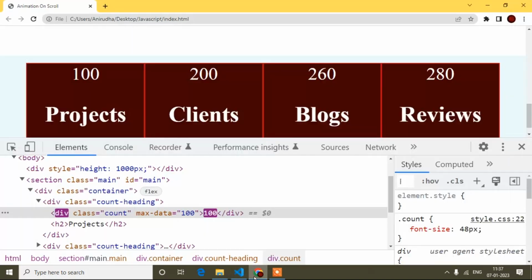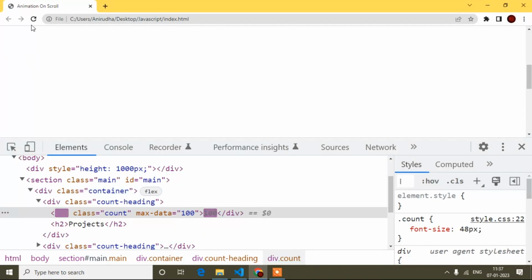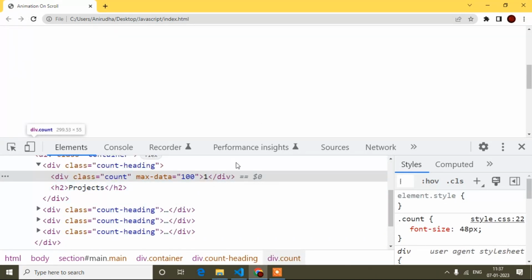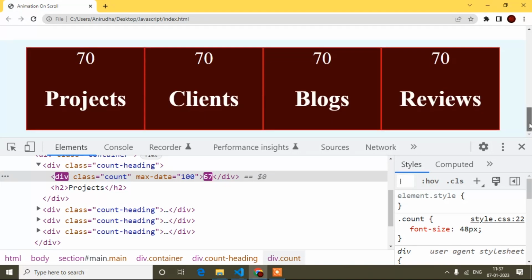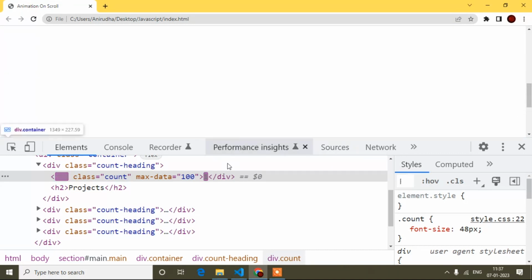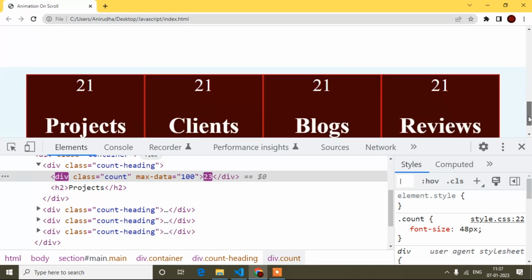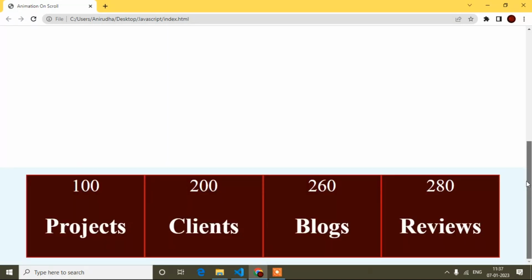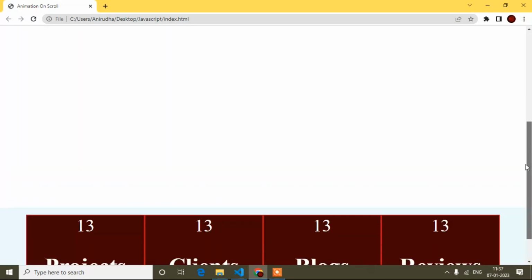So now you can understand. See, if I reload, the counter is not started, it is 1 initially. If I scroll and reach, the counter is started and goes up to the max data. If I make this section disappear, it is 1 again, and the increment value also reaches 1. When I scroll up again, the counter started again. So when it appears, it will start, and when it disappears, it will stop.